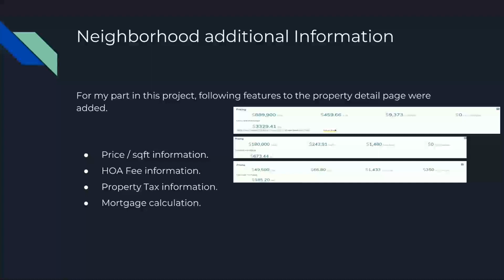For my part in this project, the following features were added to the property detail page: price per square foot information, homeowners association fee information, property tax information, and mortgage calculation.